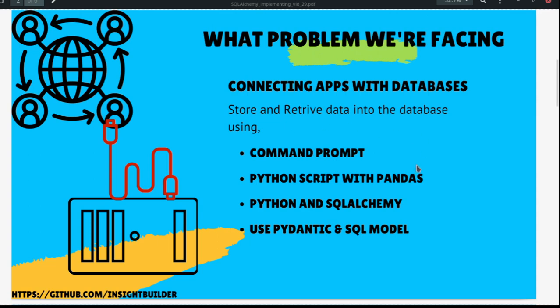In that ecosystem come SQLAlchemy, Pydantic, SQLModel, and also the SQLite database. All of these are part of the Python ecosystem, including Pandas. What we are going to do in this video is, it's going to be a considerably long video, but I want to cover these things in a single video.